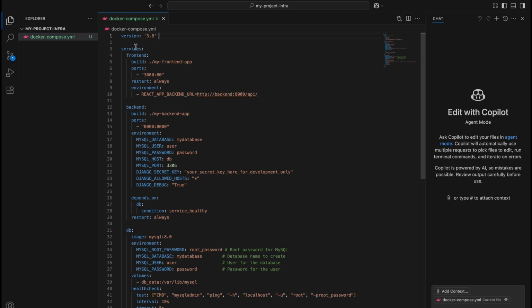Just by having a look at it, you can understand that I have mentioned all the services here. So we have front end, we have back end, and then we have database. This version here simply specifies the version of the Docker Compose file format we are using. Version 3.8 is a recent and widely supported version. That is why I have given it as 3.8. And the core of the file is of course the services section. The services section is where we define each individual component of our application stack. Think of each service as a separate container that will run a specific part of our application. So we have 3 main services here: frontend, backend, and DB.